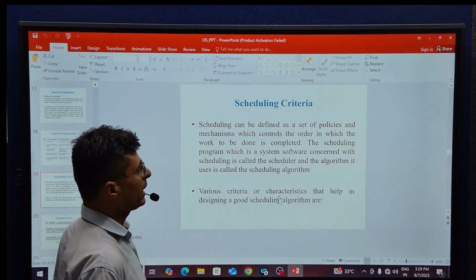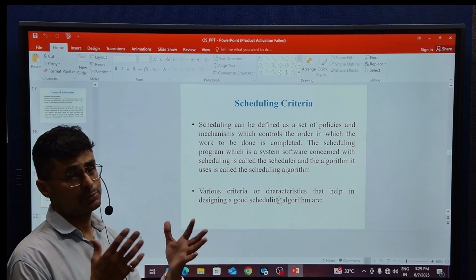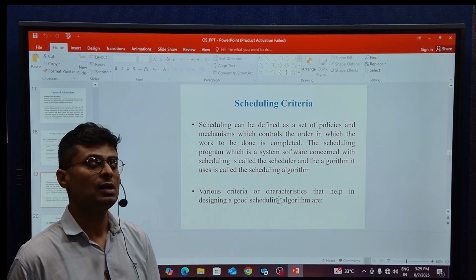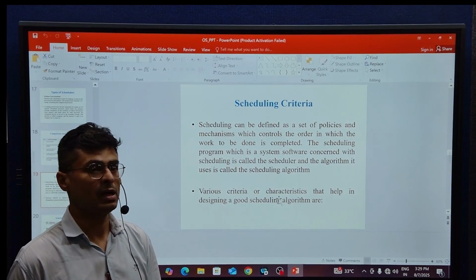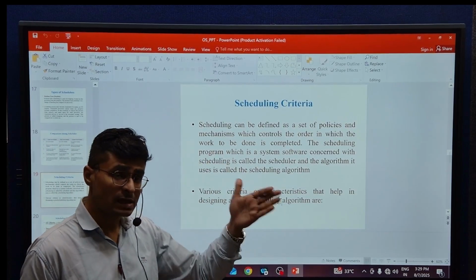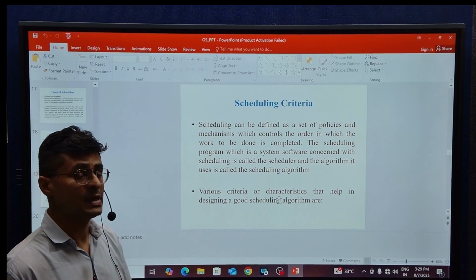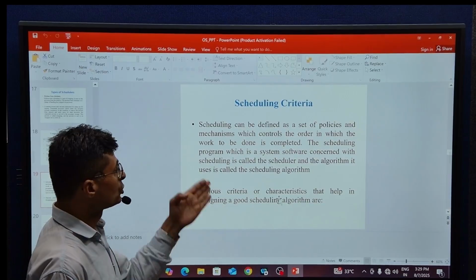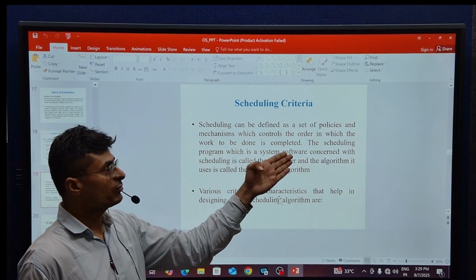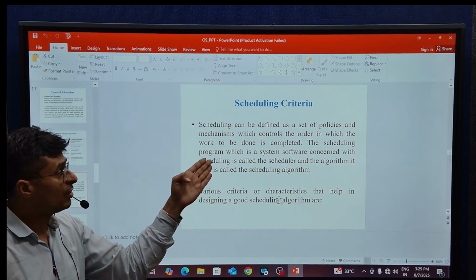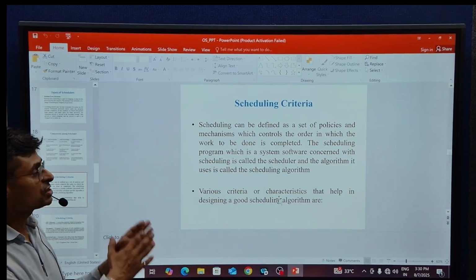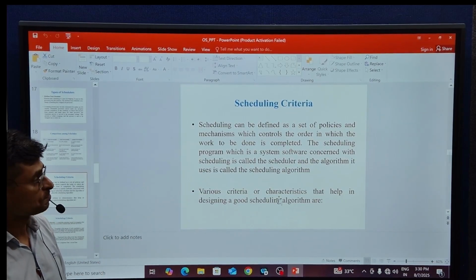Next is the scheduling criteria. We have discussed what process scheduling is, how we schedule the processes in a sequential manner, but how is this criteria performed? What is the basic mechanism of scheduling? Scheduling can be defined as a set of policies and mechanisms which control the order in which the work to be done is completed.